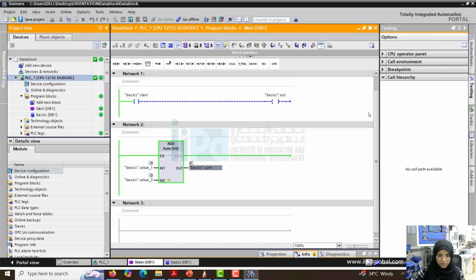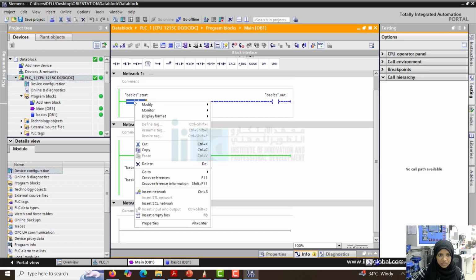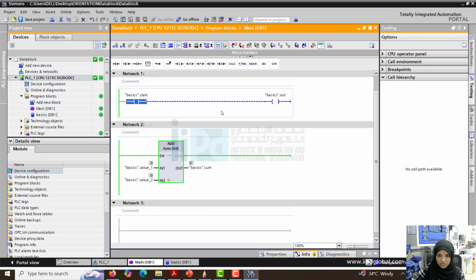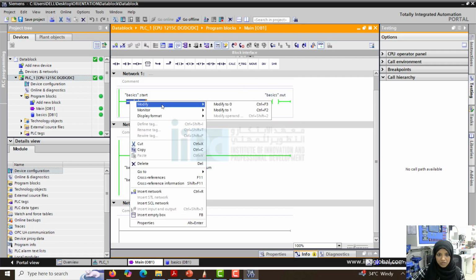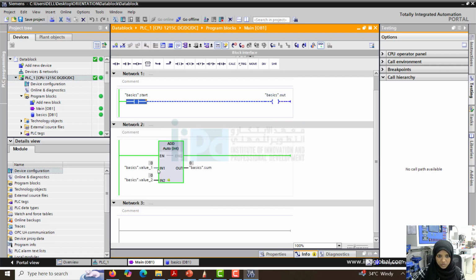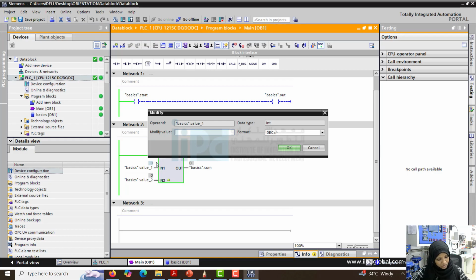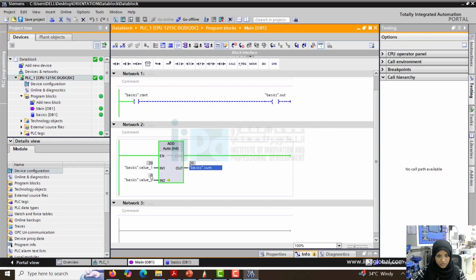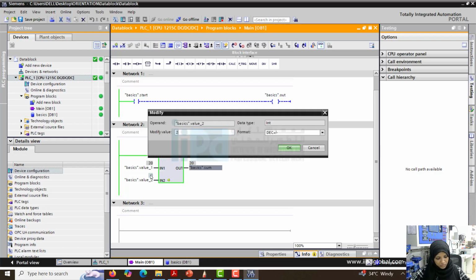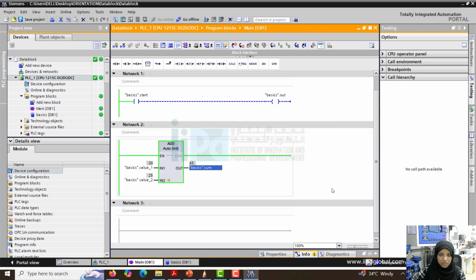Okay, so now it's in runtime mode. Let's see, I'll just modify this to 1. My output is on. If I modify to 0, output 0. So I'm going to give the value here 20. I'm going to give the value as 25. This is 45. So this is the way to configure the data blocks.